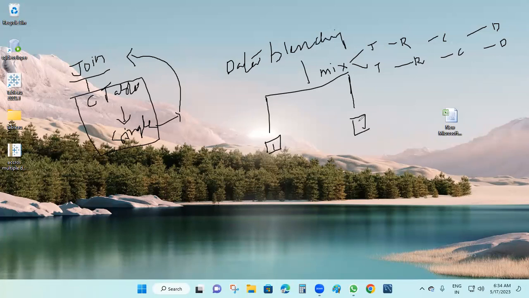In the data source we can combine the data or tables. Data blending will mix the tables which come from different types of data sources, that is called data blending. This is one data source, this is another data source.